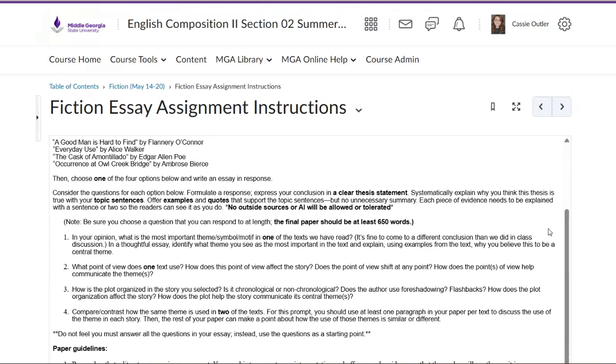Those are required. A quote from the text is required to support every claim that you make. And no unnecessary summary. Each piece of evidence needs to be explained with a sentence or 2 so the readers can see it as you do. No outside sources or AI will be allowed or tolerated. Be sure to choose a question that you can respond to at length. The final paper should be at least 650 words. That's where we're starting. That's not too bad.